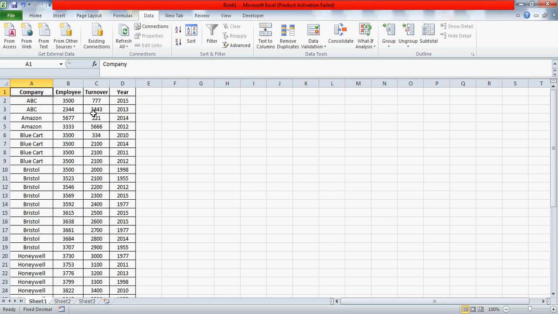So you got the question, right? We need to create an empty row after every company. Wherever the company changes, you need to create a space. I'm going to cover two things for you. One is the answer to the question he asked me in his email, and the second is what if you want the total of these companies? Like, what is the ABC total in terms of its turnover? What is the Amazon and Blue Cart total?